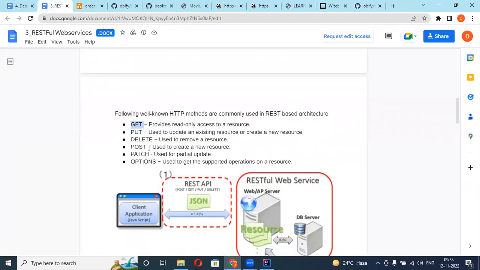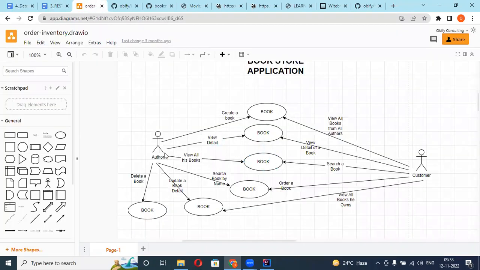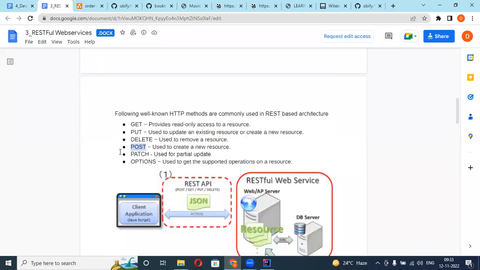But let's say you want to create something new on the server. Let's say for our example that we will build, an author creates a book, which means the author has a lot of information: book details, book name, book genre, book category, maybe book price and book description. Here he needs to send the data to the server so that the server saves the book information in a database. For these kinds of scenarios, you should go with the post method of the HTTP protocol, where a new resource will be created.